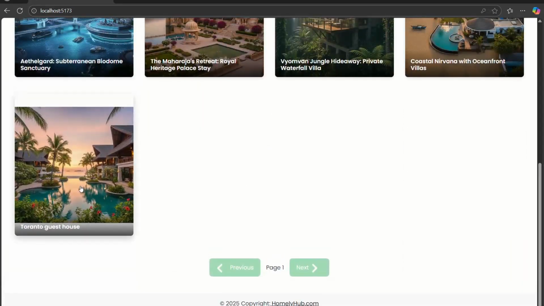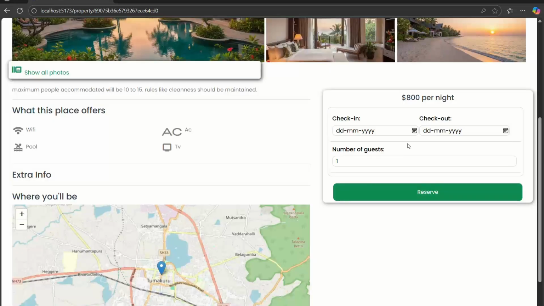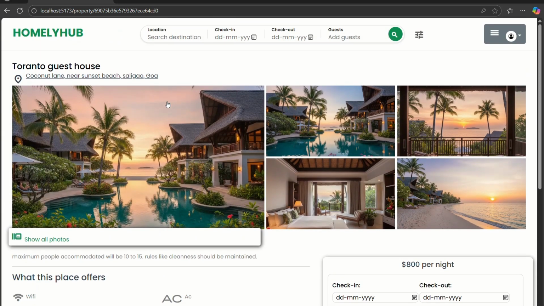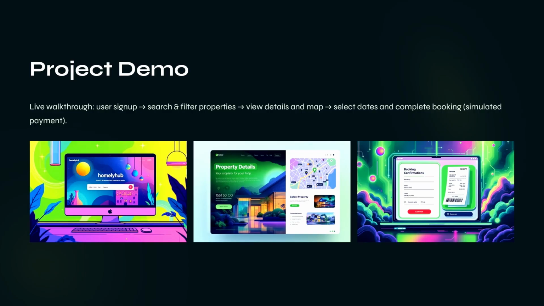Here you can see that all the users can see the rules for cleanliness should be maintained and all the description is updated. This feature enables us to modify our accommodated property efficiently.